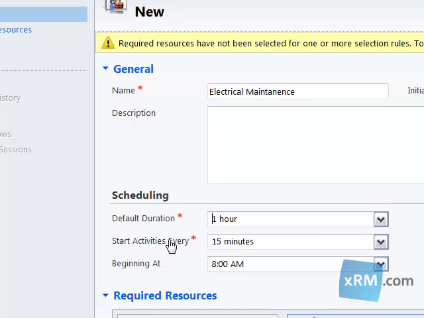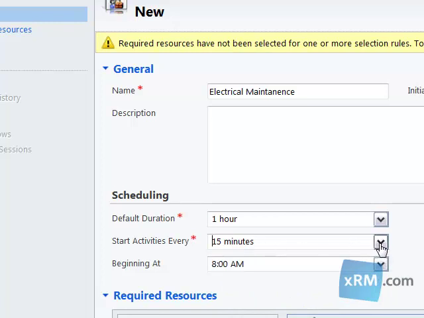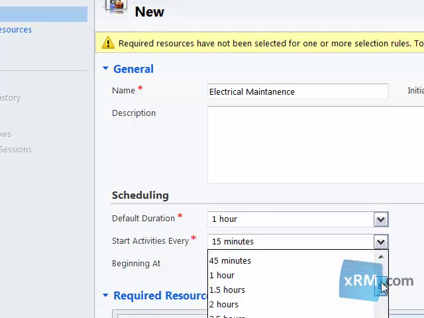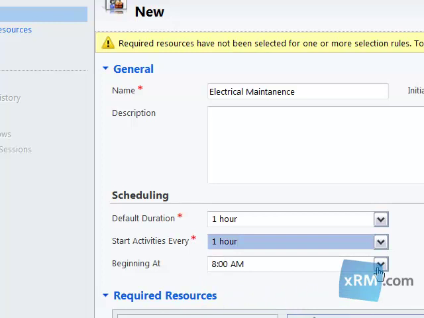In the type of service, you can designate the default duration of a service visit. You can set when activities are started, by which metric you would start activities. If the default duration is 1 hour, and there's typically only one activity that solves it, then you could just have 1 hour, 1 hour. And then you could have beginning at.